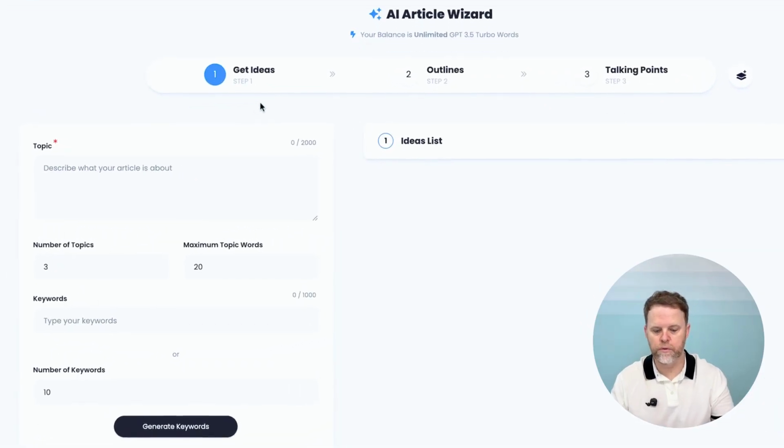Now that I've got real sources and a general direction, it's time to get laser focused. The AI Article Wizard is where I turn research noise into structure. Let me walk you through exactly how that works step by step. Okay, here we are. So we have 3 steps. We're going to get ideas, we're going to create an outline, and then we're going to create talking points.